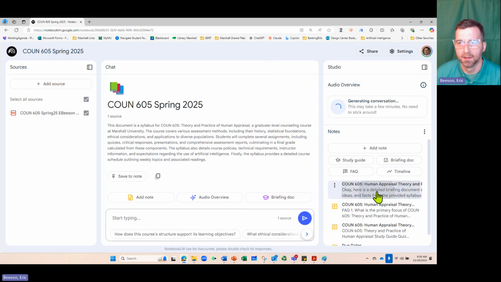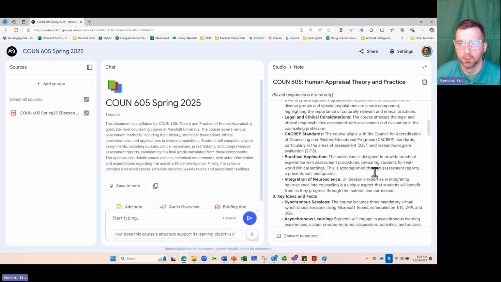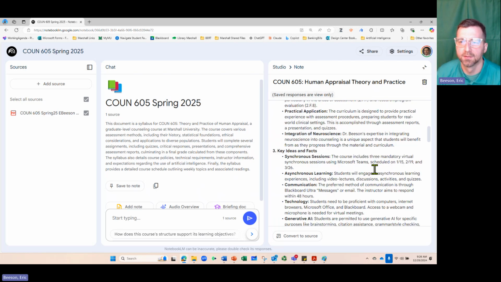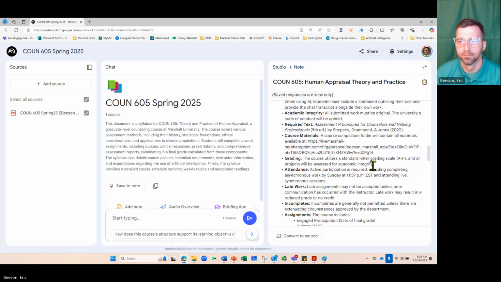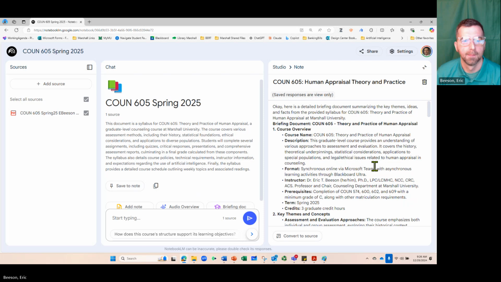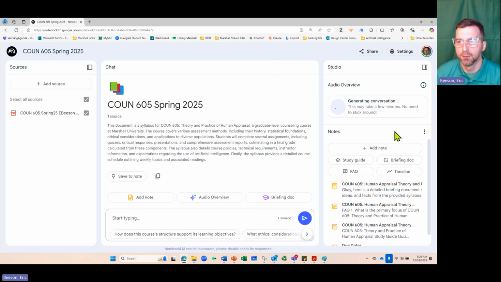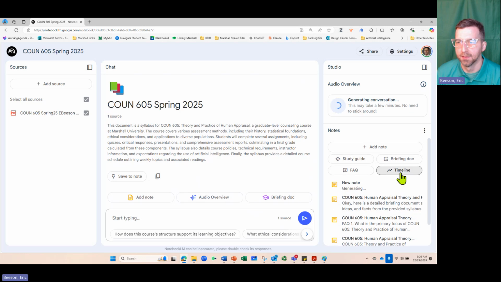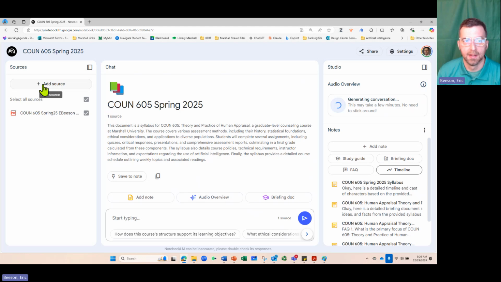And then here's a briefing document. So you could call this a short synopsis of the syllabi. So this is your studio where you work with various documents. Timeline's actually a new feature I've not tried out yet. But you could add any sources. You could add slide decks, you could add readings, you could add any number of factors.